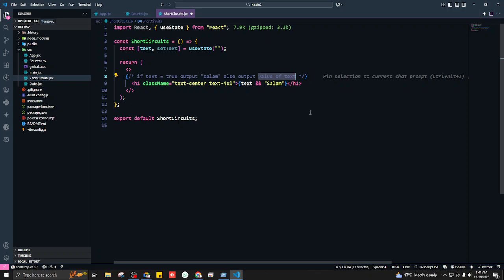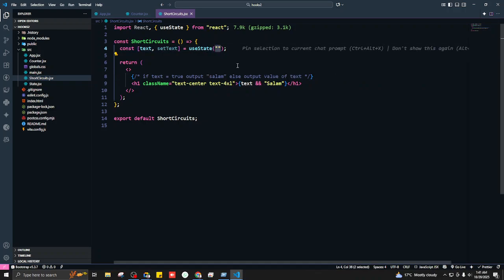Did you guys get it? Okay. So what will be the answer? Tell me this before answering me. Is the text true or false? Sir, what value is in the text right now? Nothing. There's nothing in text. So is text true or false? If a string is empty, it's considered false.